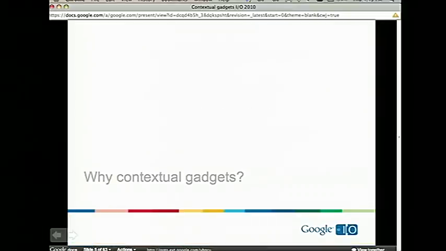So first, why contextual gadgets? OK, so how many of you use Google Apps? Lots of hands. Yes, excellent. OK, how many of you use Gmail? All right, yeah, same number. OK, how many of you spend lots of time in Gmail?